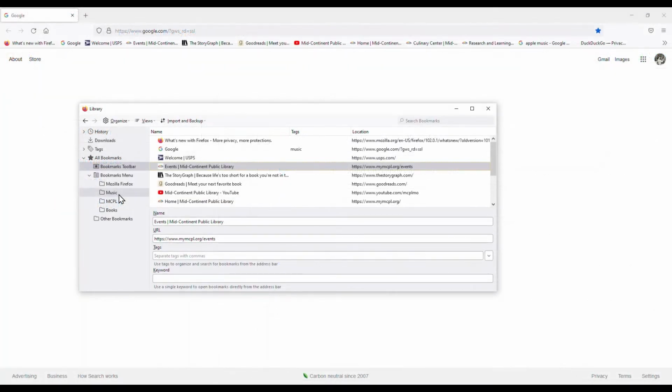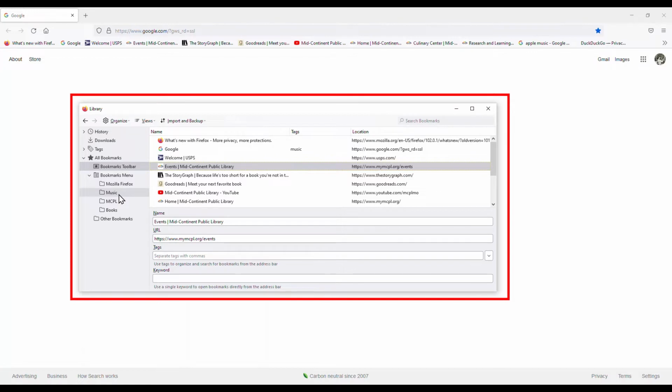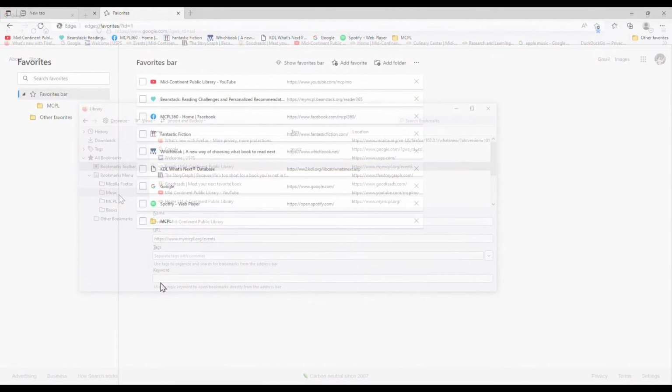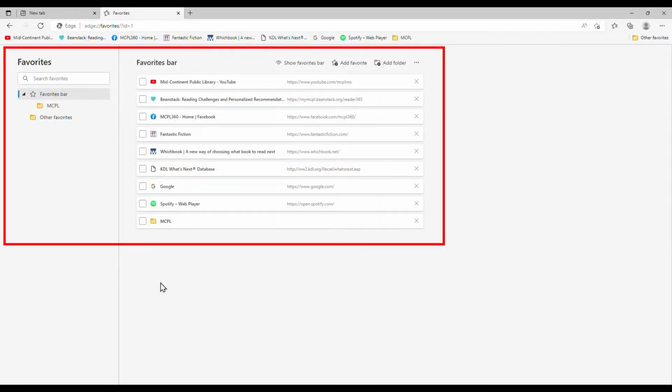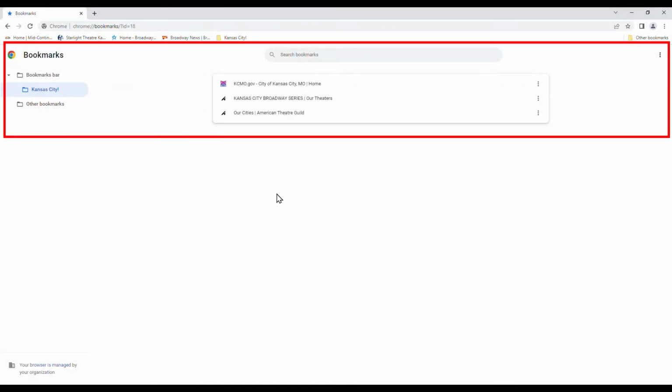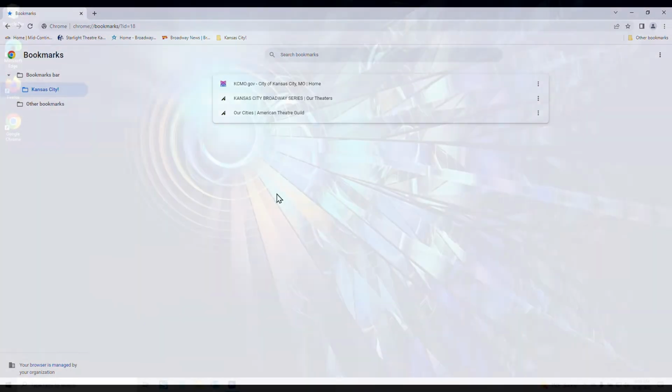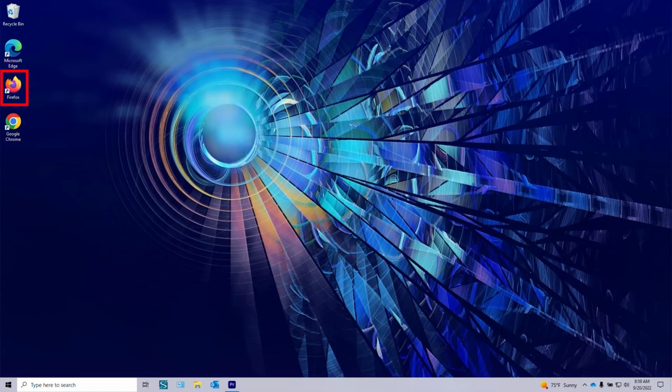Each browser also has a bookmark manager, and we can use that. That's what we're going to use to help us get organized. So let's just jump in and take a look at these features in a few popular web browsers. Today we are going to start with Firefox, and then we will also do Microsoft Edge and Google Chrome.